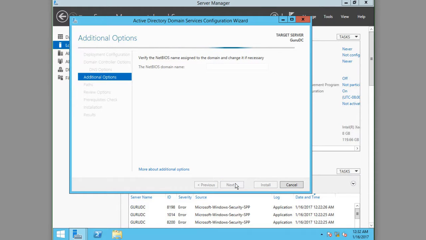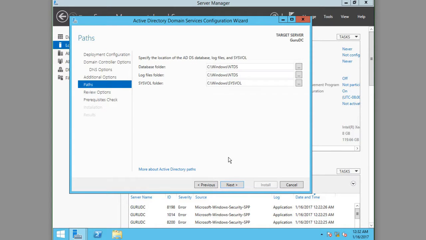It's going to give us some more options to fill out. And you can see already that it has created the NetBIOS domain name for me. I didn't have to actually type that in. So sysadminguru, perfect. We'll click next. And these path options that will show up here in just a second, there you go, are actually where Active Directory is going to be storing its database. So where the global catalog server is going to be storing its database and its logs.